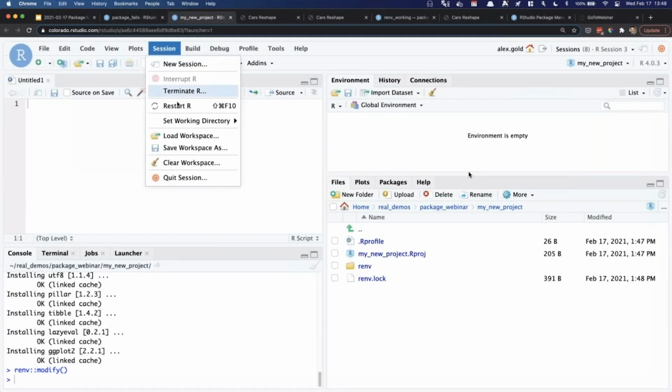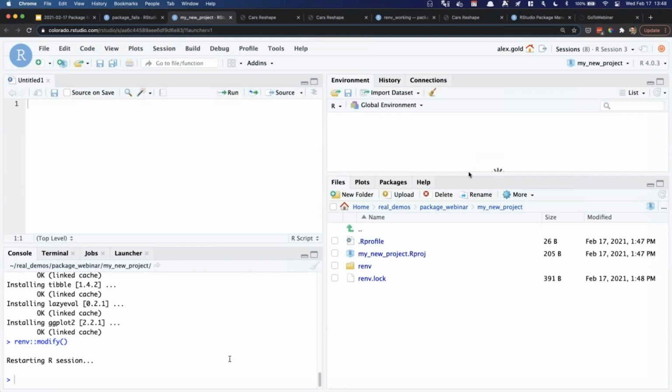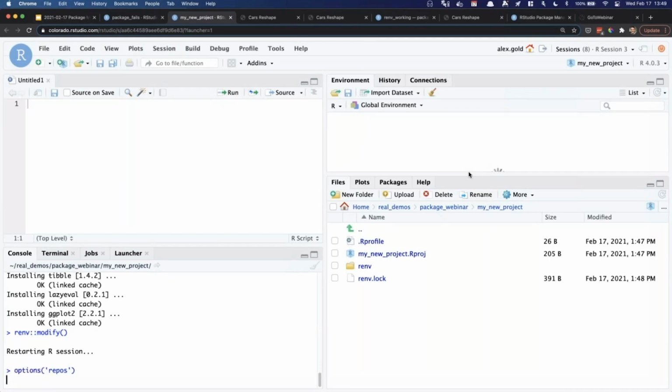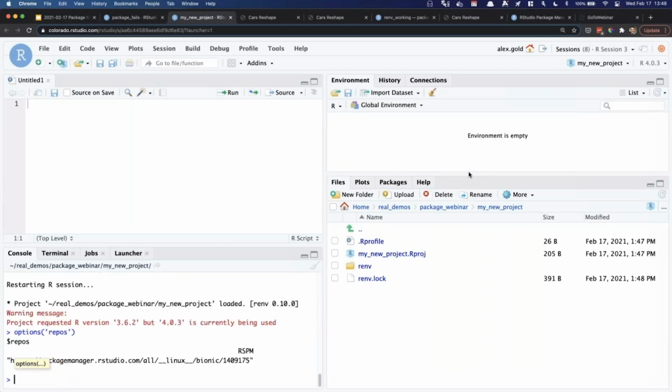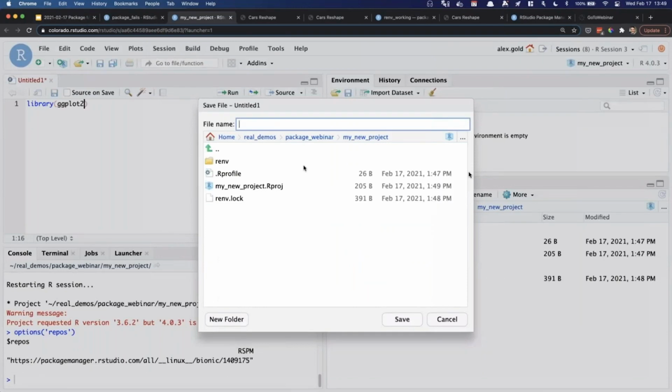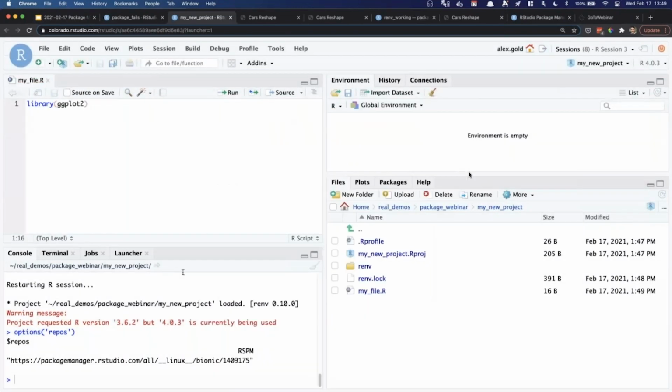And now when I start a new session, it's going to automatically set my repository to be the right repository. It's going to take just a second here to reload. But after it reloads, what you'll see is that it's that updated version of the RStudio Package Manager repository. Now, one other thing just to be aware of is the way to capture dependencies: I'm going to save an R file here.